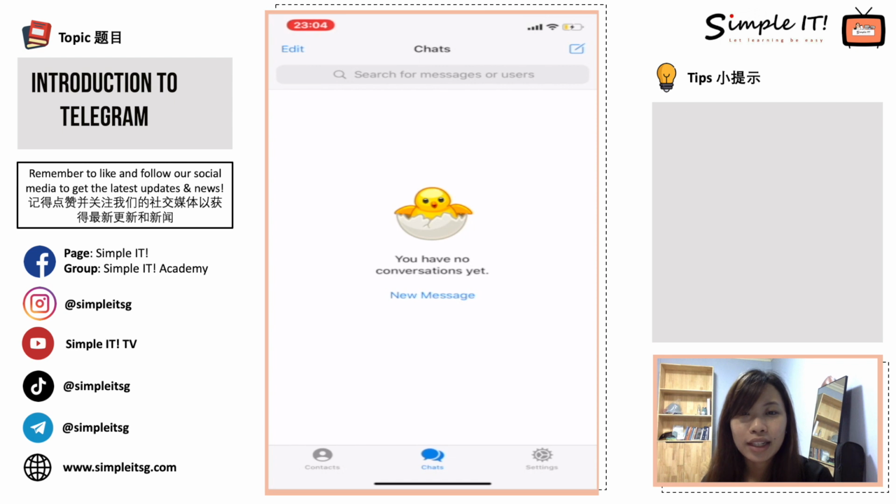Okay, so the next video, we're going to talk about how we start to send messages to people using Telegram. So stay tuned for next week's episode. So in today's episode, we've learned how to download Telegram app, how to create an account using your name and profile photo, and how to add a username on your Telegram so that people can find you.